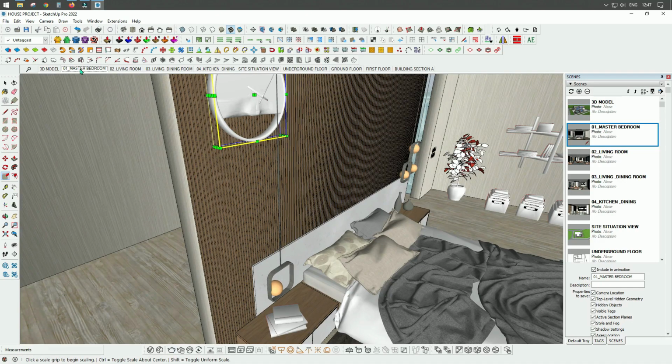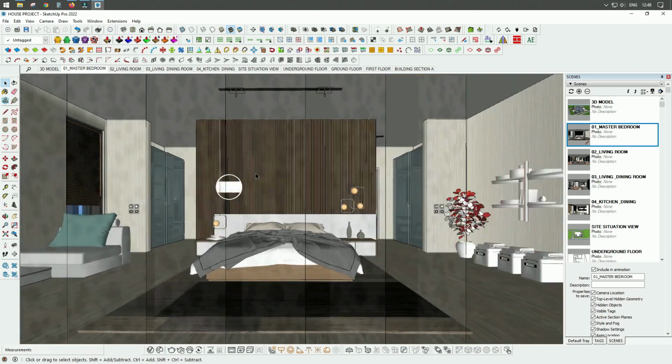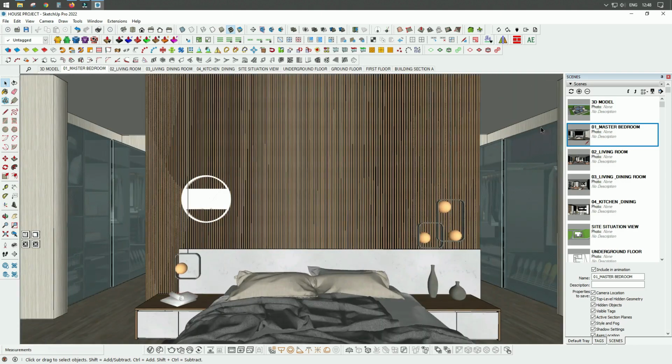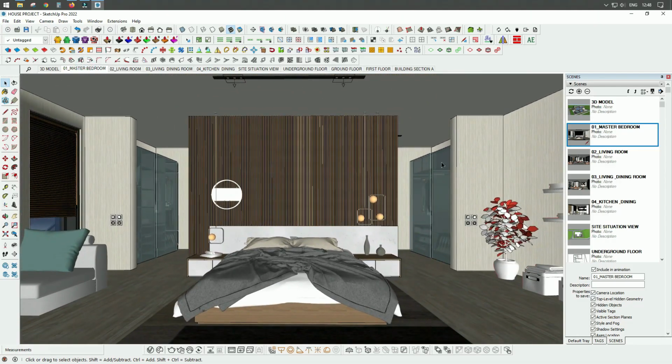and I will go to our... I will leave it like this. So now the next step will be to correct all these wardrobes here, and especially the doors in front, to go up to our ceiling.